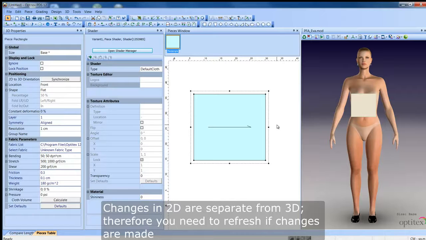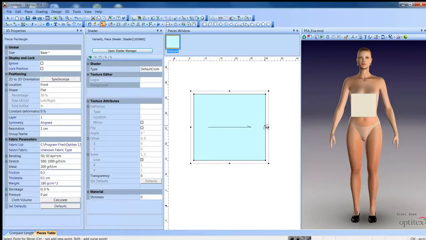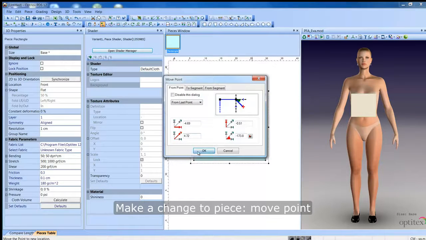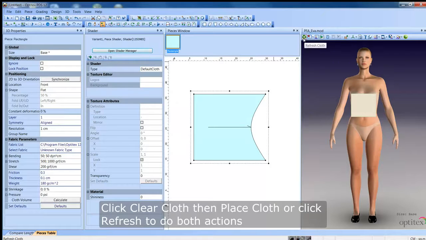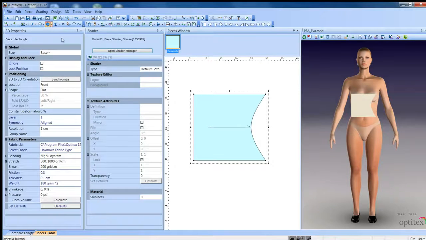Changes in the 2D window are kept independent from the 3D window. If you require the changes to be updated in the 3D window, you will need to refresh it with the new information when you're ready to do so. So let's make a change to my piece. Let's move a point. Now, I can either click Clear Cloth and then place cloth again, or I can use the refresh option, which does both actions automatically for me. So let's click Refresh.